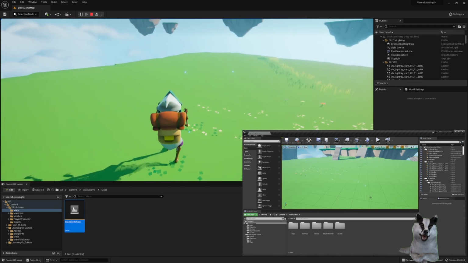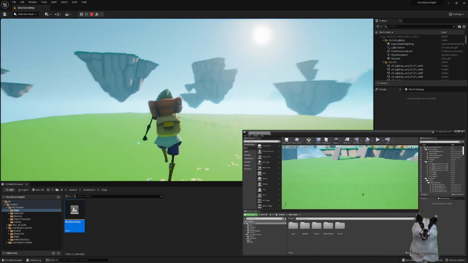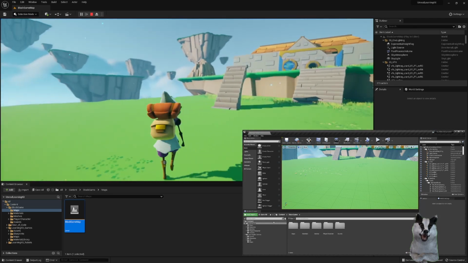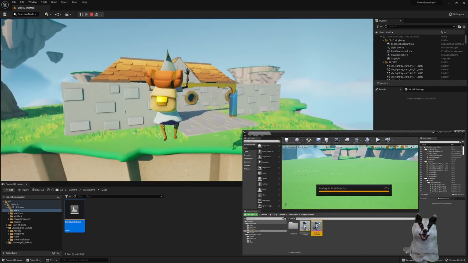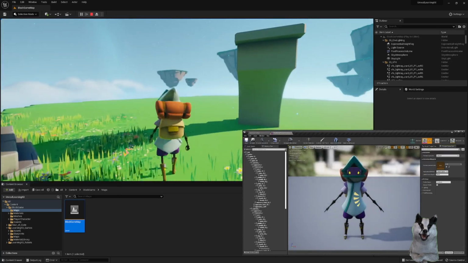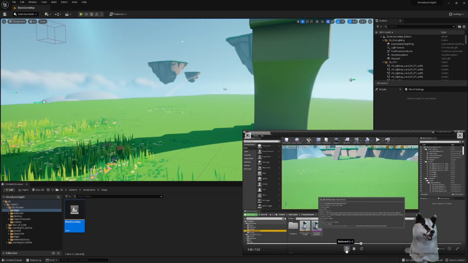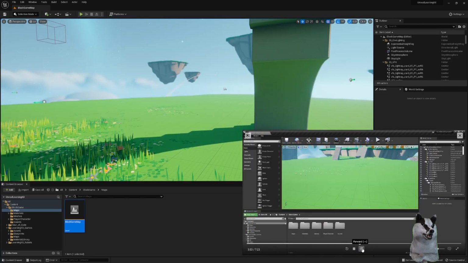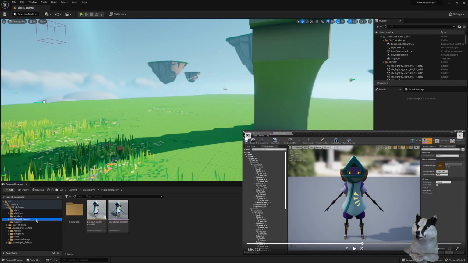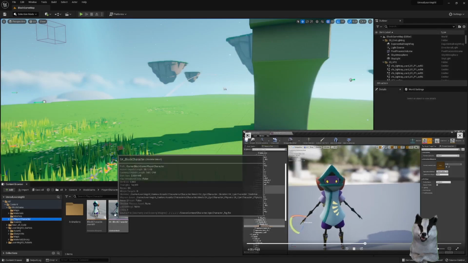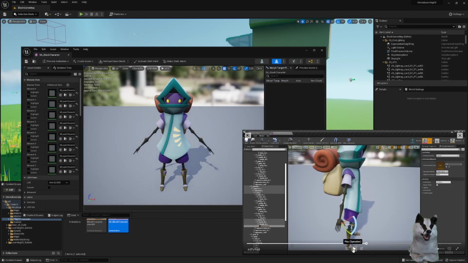Also, our character uses a modified skeletal mesh with a socket to attach a block to. To see the socket, go to the Player Character folder and open the SK block character. To see the socket, look in the left panel for the skeleton tree for the block socket and click on it.